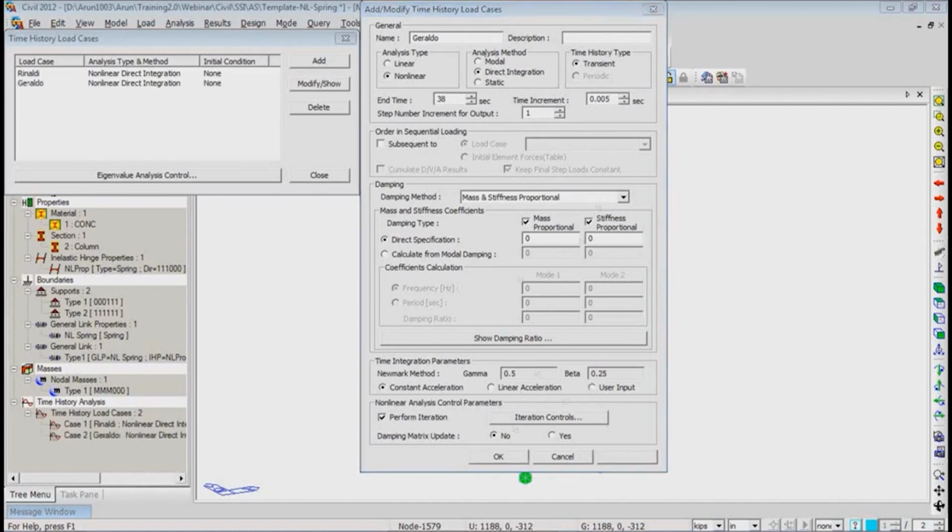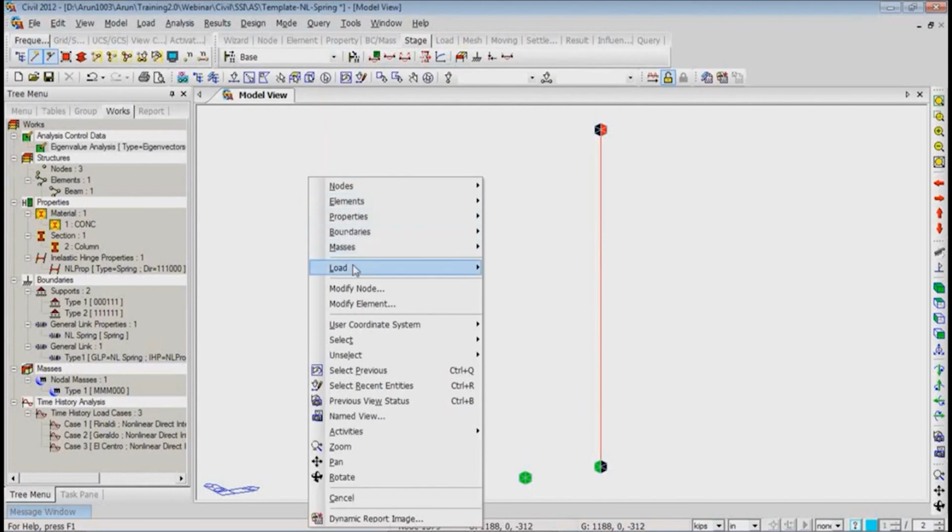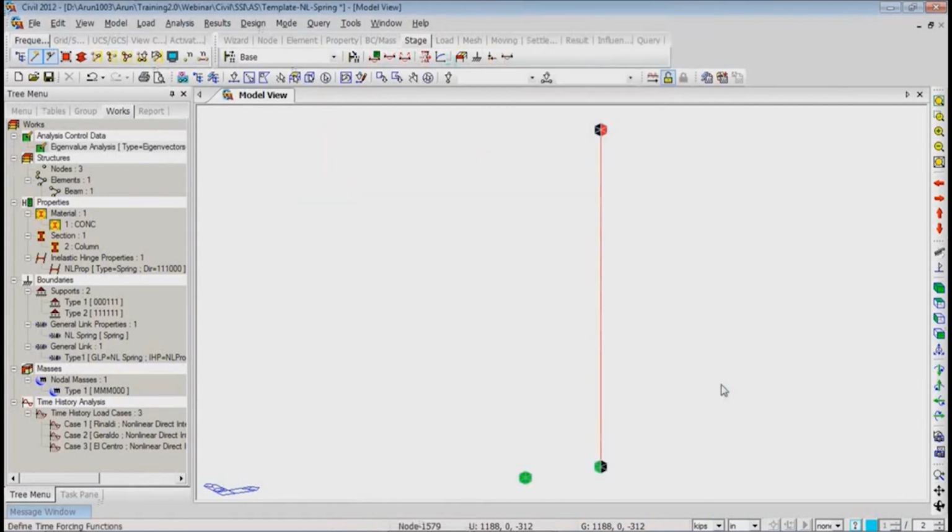And the final one I'll apply for El Centro. So I'll enter El Centro, and the record is for 54 seconds. I'll change the time increment to 0.02, and I'll have the damping method as mass and stiffness proportional, and then I'll click OK. So I've defined 3 nonlinear direct integration type of time history. Then I'll click close, then right click, go to loads, and define time forcing functions.